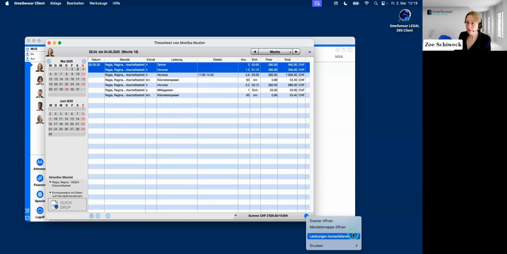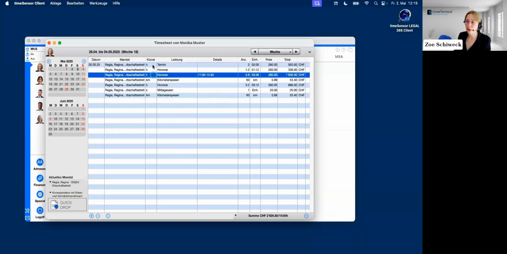To consolidate two services, they must first both belong to the same service group. In this particular case, both must be either a fee-based service or both must be an expense-based service, and they must have been recorded by the same caseworker. Here, all of the services are from Monika Muster, so this is not an issue at all. In the dossier, you should carefully pay attention to who recorded the services.